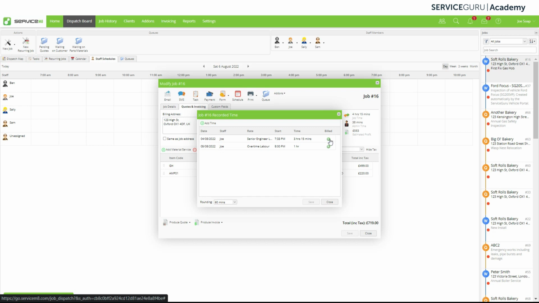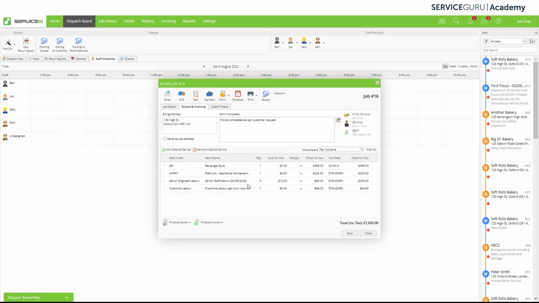As soon as any time has been billed, the Timesheets and Expenses add-on is able to extract this information, including the labor rate, as well as the time incurred. So let's go ahead and bill these by clicking these. We'll click Save. And as we can see, the time has now been added to our quote.